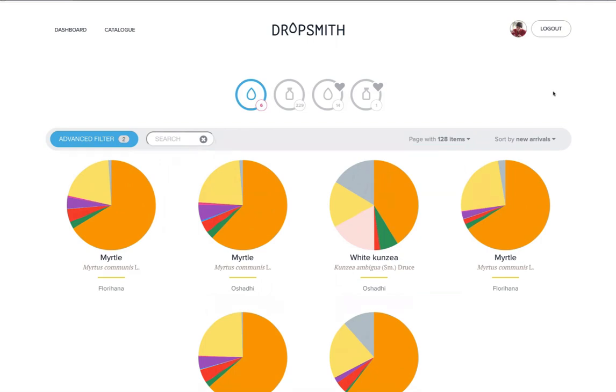And this is why I am doing this. You can get very specific if you're blending for the chemical components. And then I found here a myrtle.